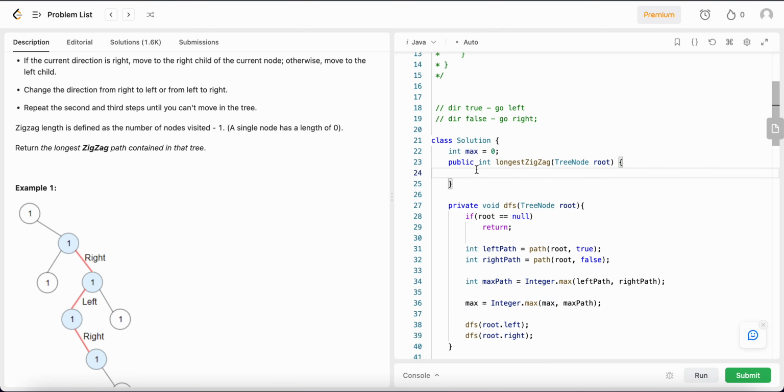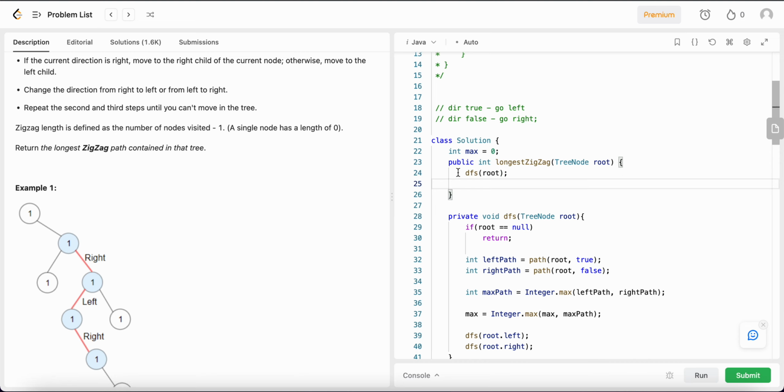Now from the main function, you need to start the code. What we need to do is dfs(root), and after running this, the maximum path would be updated in the max variable. Then return max - 1. Why this -1?